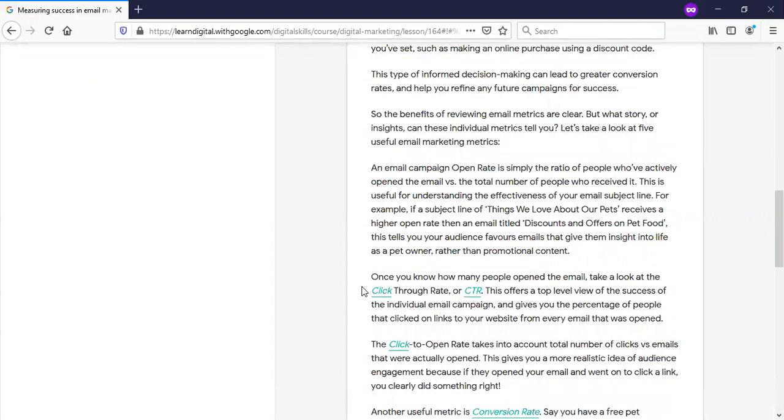Once you know how many people open the email, take a look at the click-through rate or CTR. This offers a top-level view of the success of the individual email campaign and gives you the percentage of people that clicked on links to your site from every email that was opened. The click-to-open rate takes into account total number of clicks versus emails that were actually opened. This gives you a more realistic idea of audience engagement because if they opened your email and went on to click a link, you clearly did something right.